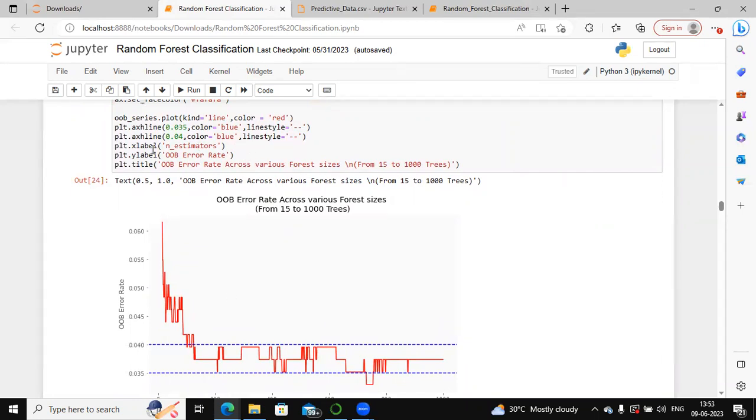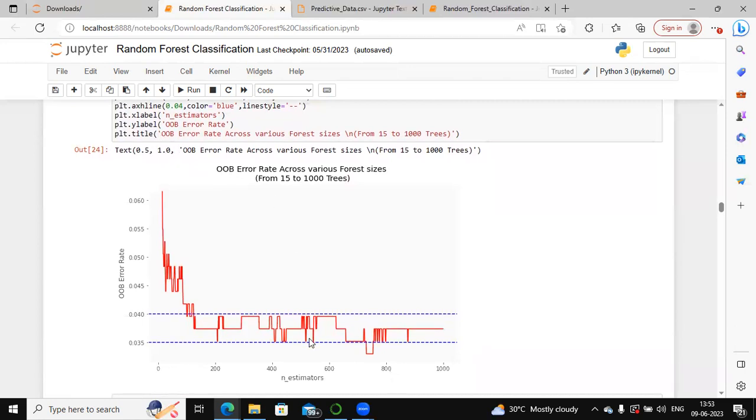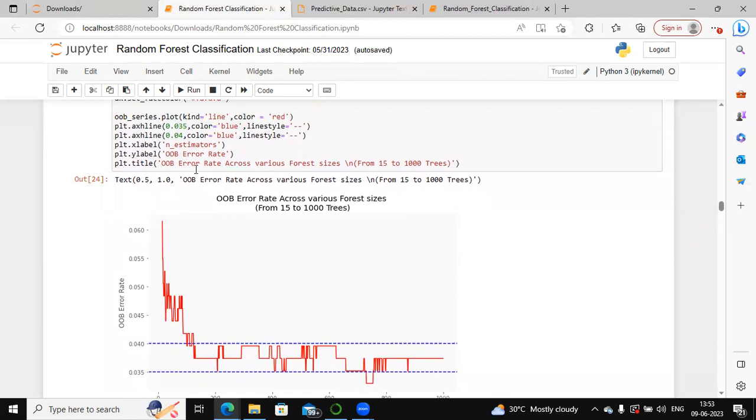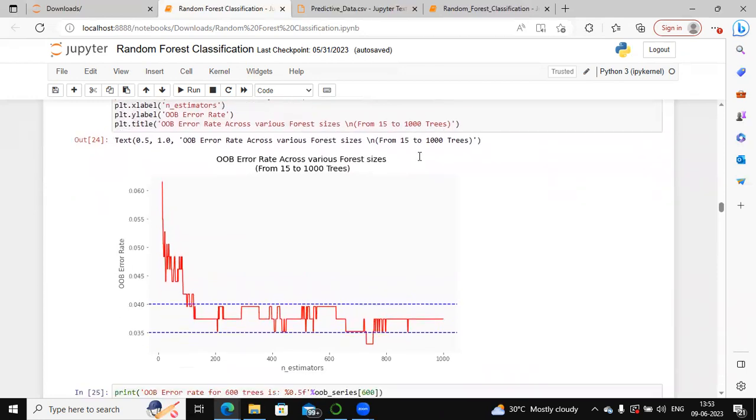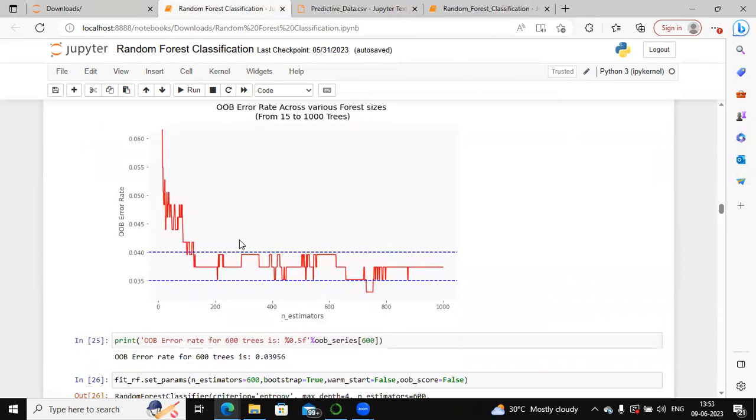So for plt.xlabel we pass n_estimators, and for ylabel we pass OOB error rate. And we have done the plotting for OOB error rate across various forest sizes. So forest size is nothing but 15 to 1000 decision trees. So what you can see here is the OOB error rate is lying in this region. So where is the error minimum, we will take that. So we have taken 600 because at 600 you can see the error is almost stable.